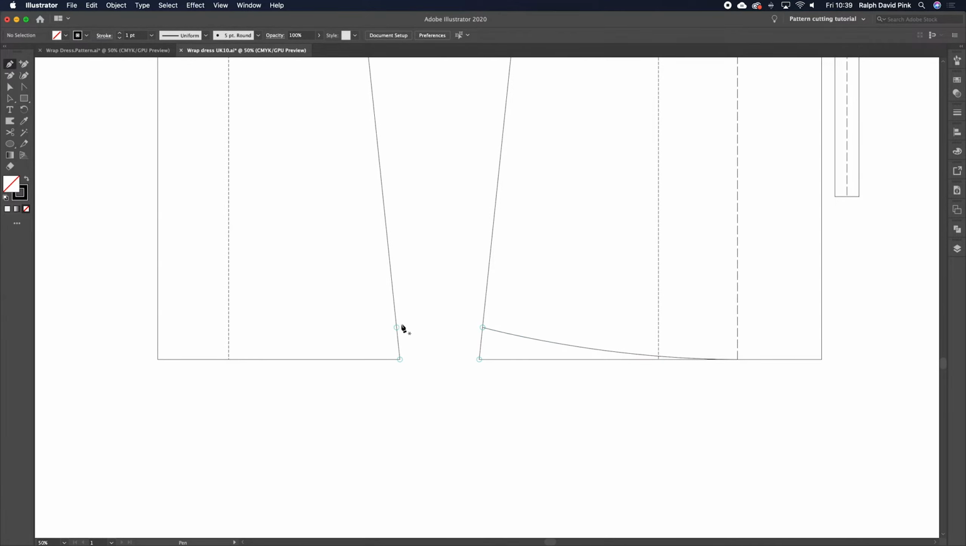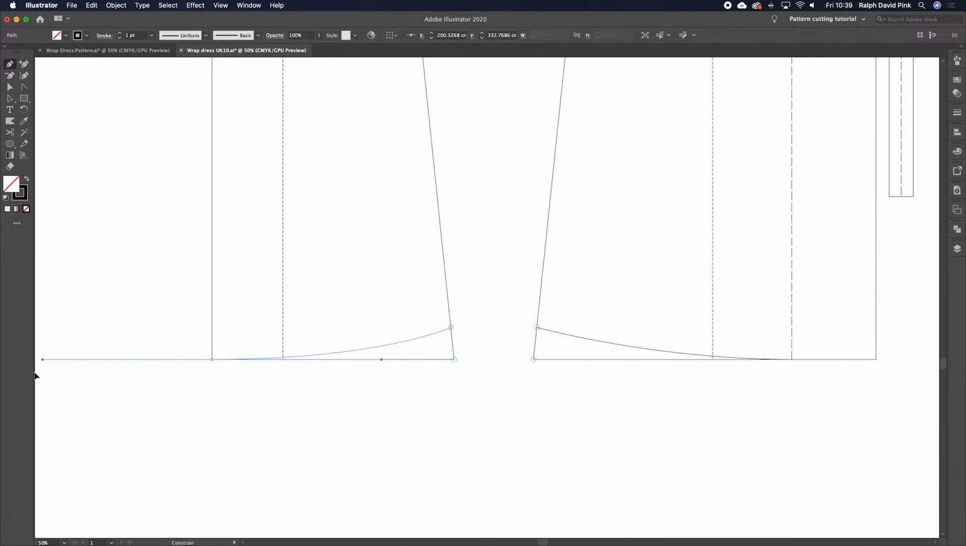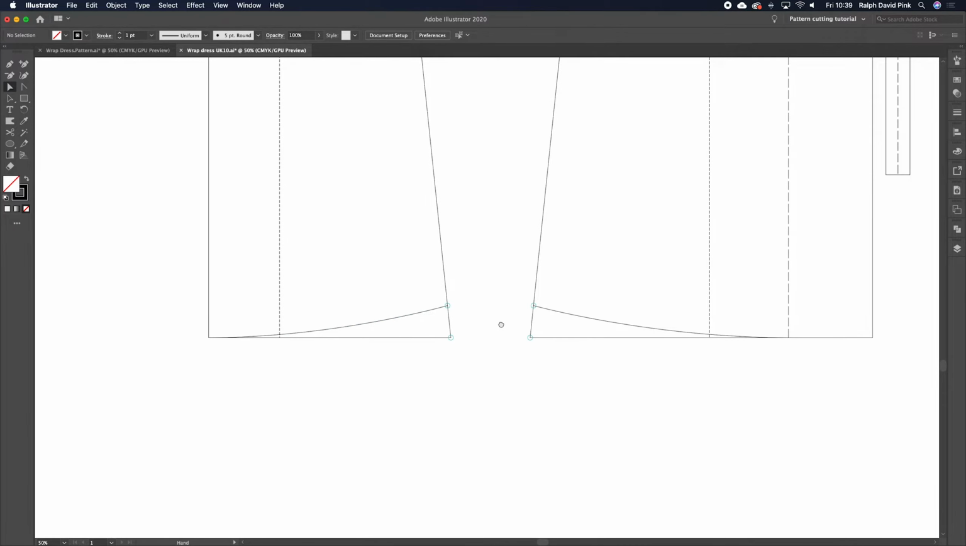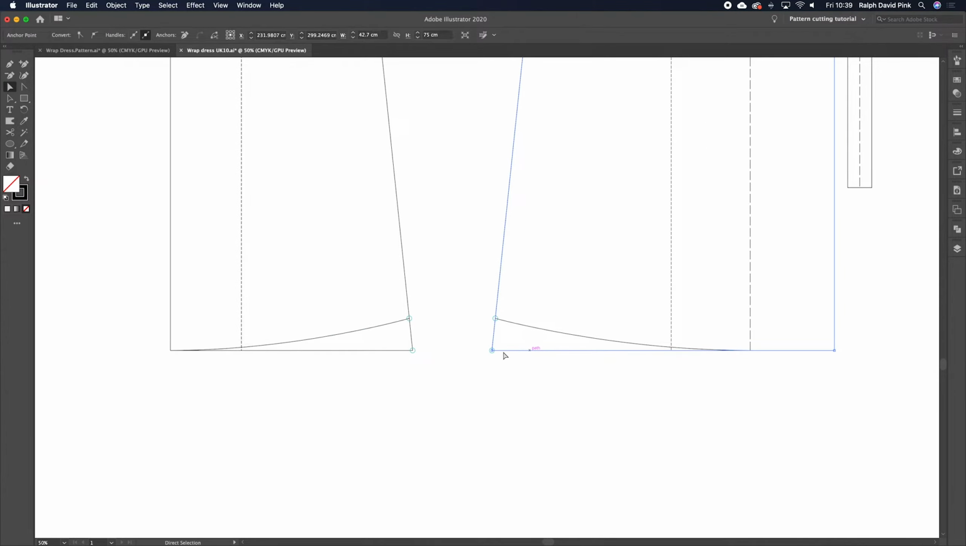So I'm going to get my pen tool, click on this point, and then go to my center back, because we don't have this extension here. I'll click and then drag, once again halfway between the center back and the side seam, roughly about there. So now we have our beautiful curve. We need to get rid of the bottom of this and join this line to our skirt.